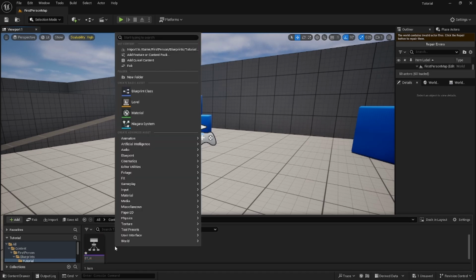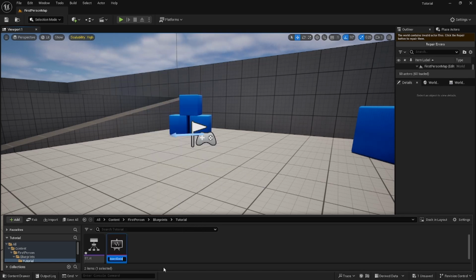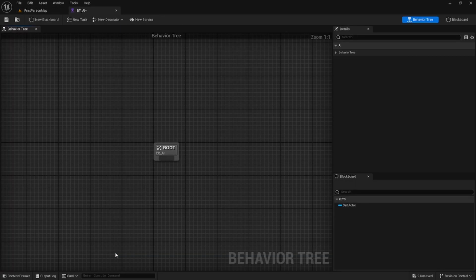Now we want to create a Blackboard, so we'll right click, go to Artificial Intelligence, and just under Behavior Tree, you'll see Blackboard. And we'll do BB_AI. And now we want to open up our Behavior Tree. And over in your Details panel, in the Behavior Tree dropdown, we just want to select our Blackboard AI that we just created as the Blackboard asset.